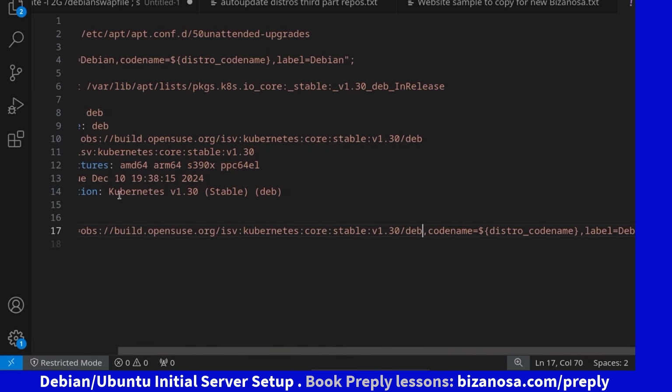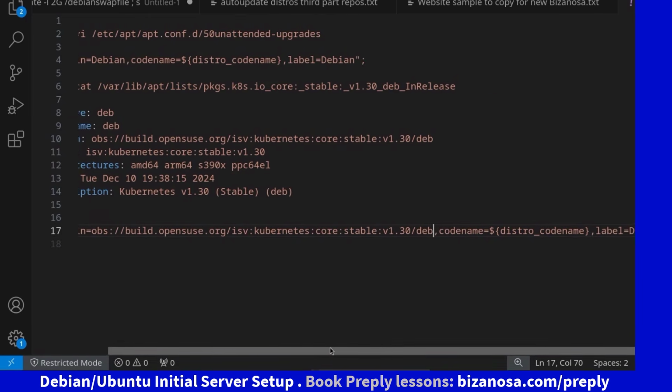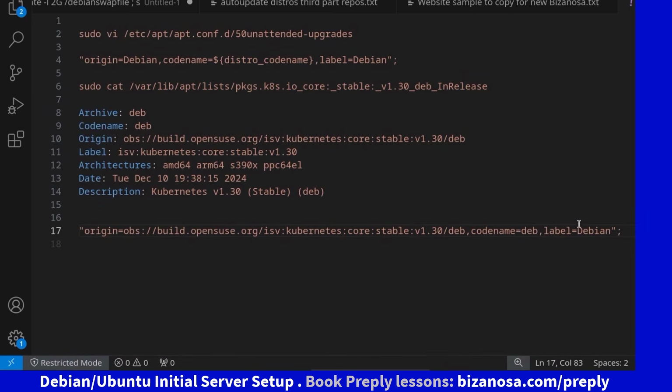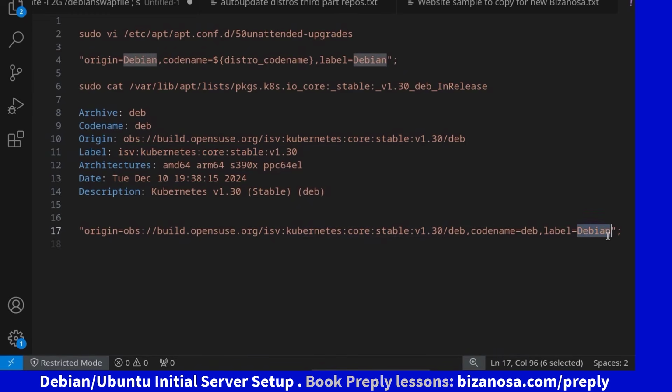Codename, what are we told is the codename here? Codename we're being told is deb. So let's come back here, and where codename is, remove everything before the comma and replace with deb. And then label, what is the label? The label we're being told is Kubernetes stable version 130. So copy, and we're going to replace that with that.